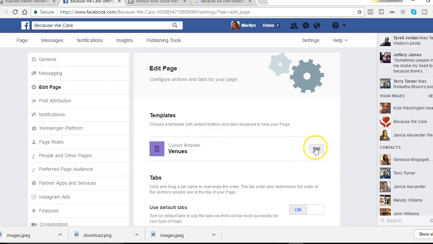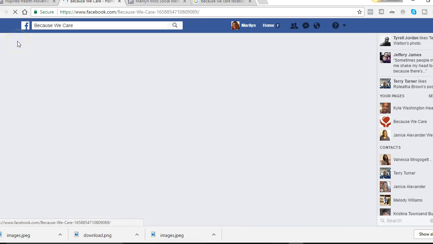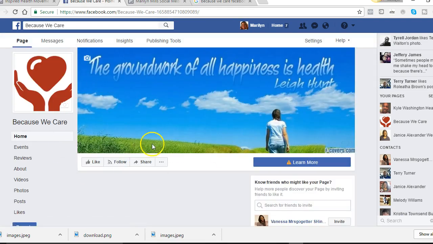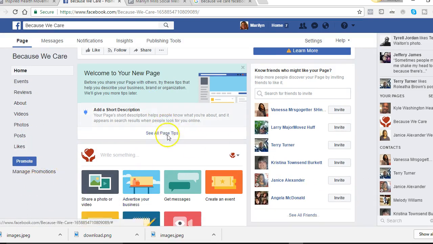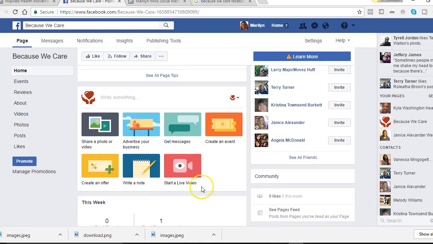We can use venues, which is the current template, and I'm going to go back over here to my page and show you what it looks like. This is a current template. Basically, this shows the layout of the page, and the reason we chose a community is because community options give us the advantage of going live on our page. You can see here you can start a live video. If you have some awareness topic, now you can post articles if you want. You can actually go in and post about any new discovery that you may have found in the health and wellness industry, and you can talk about it live if you want.